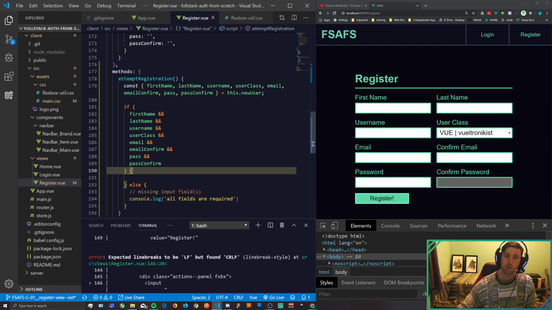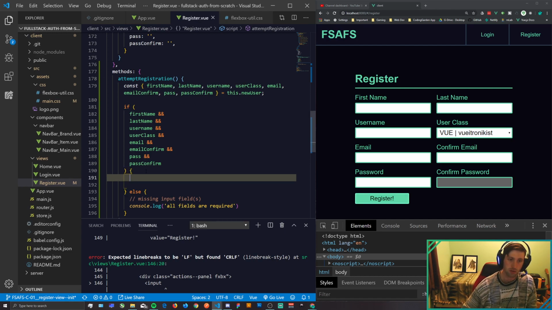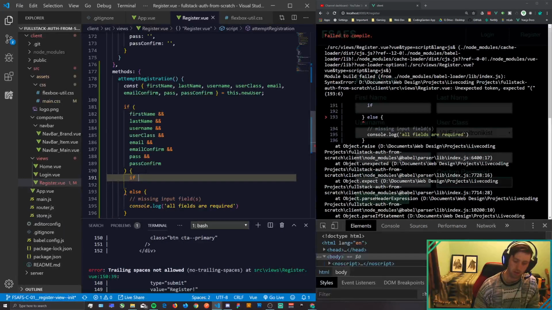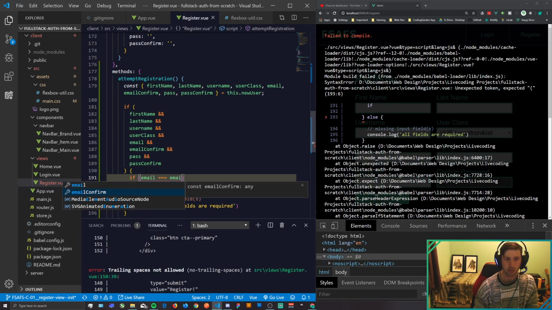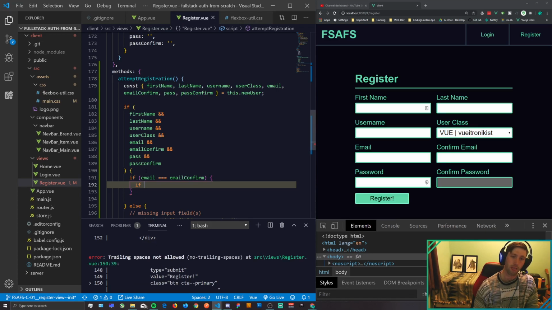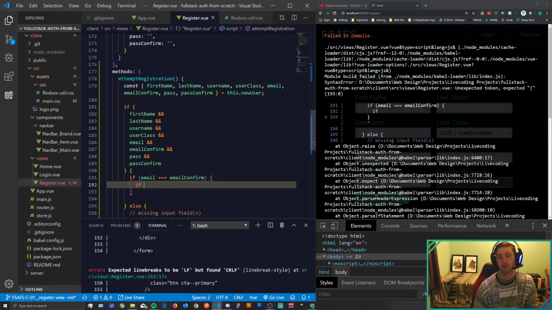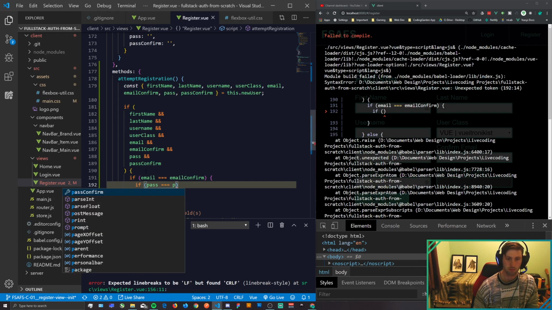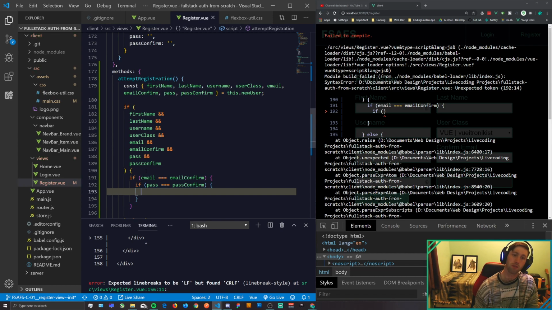Now inside of the true conditional part, if it is true, we're going to check that the email matches the email confirm, and that the password matches the password confirm. So we're going to first write another if statement in here. If email triple equals email confirm, then next we want to check if pass triple equals pass confirm. I guess we could do it in the same one, but I'm going to do it like this.